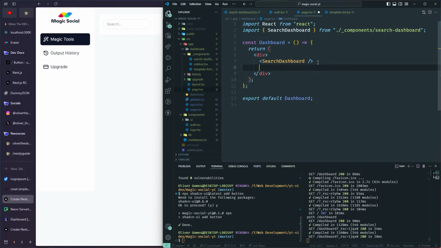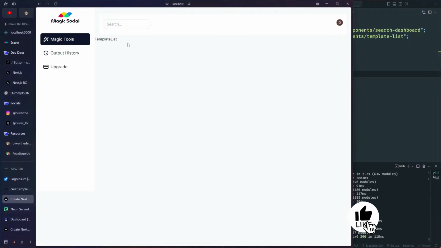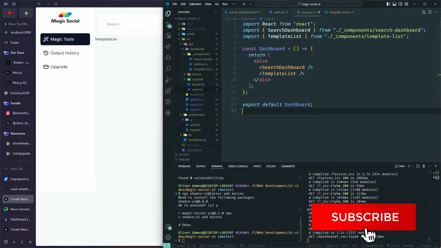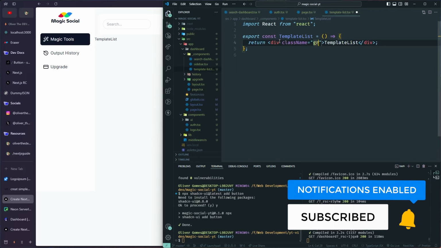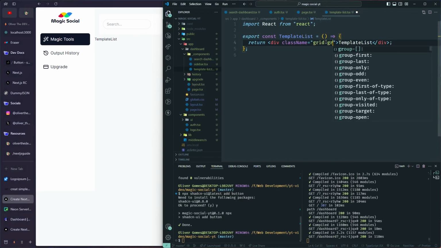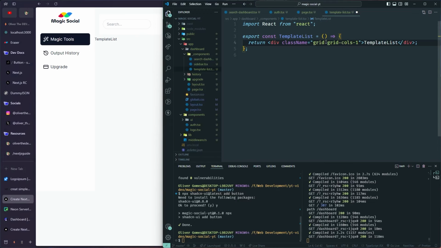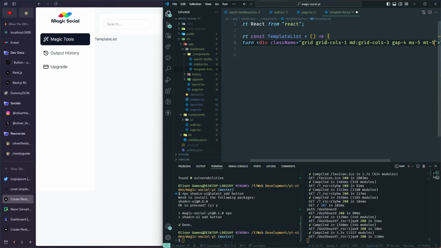So here we have the template list in place. Let's start building that out a little bit. For the class name, it will be grid because we're gonna have a couple of templates in here, and then grid columns of 1. If you go to the MD or larger size, it's gonna be grid columns of 3, and then gap of 4, mx of 5, and margin top of 5 as well.